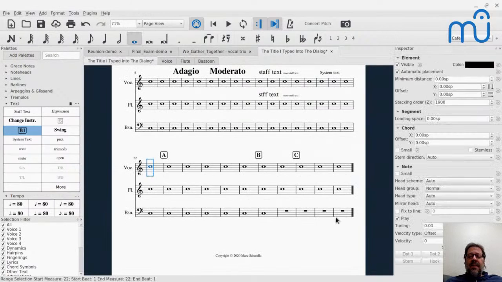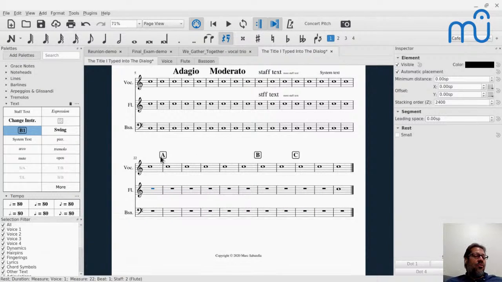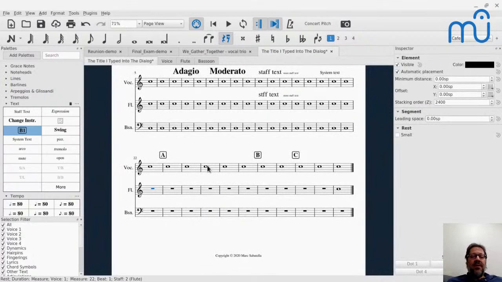Furthermore, they have the special quality that they break. All system text actually has the special property that it will break multi-measure rests. So here's A, here's B, here's C. When I go visit the flute part, you'll see now there's multi-measure rest, and the rehearsal marks automatically break those, as does any other form of system text, because it's assumed that this is something we're putting there that all the people should see. It shouldn't get eaten up in the middle of a multi-measure rest. So staff text appears just on one staff. System text appears on all staves.